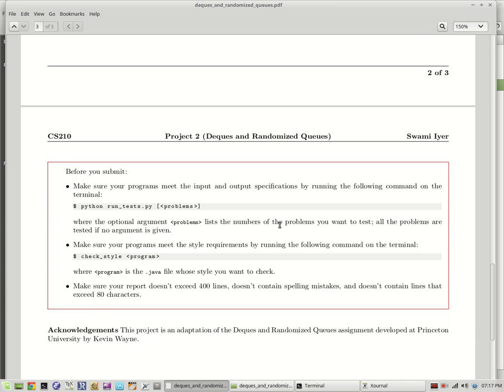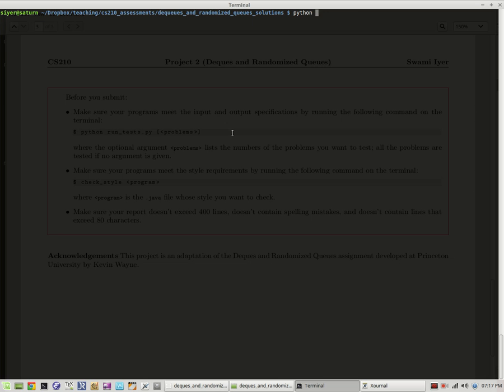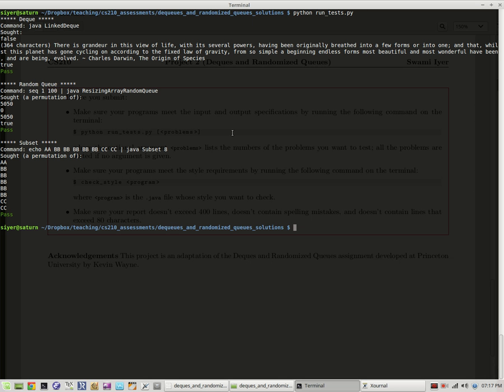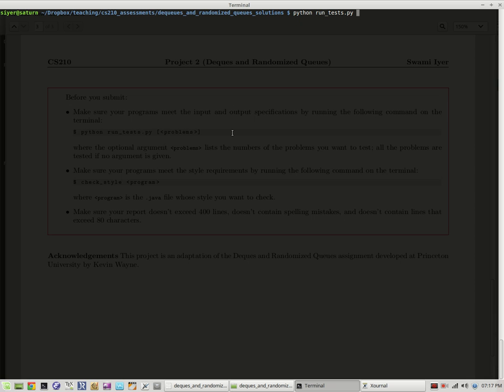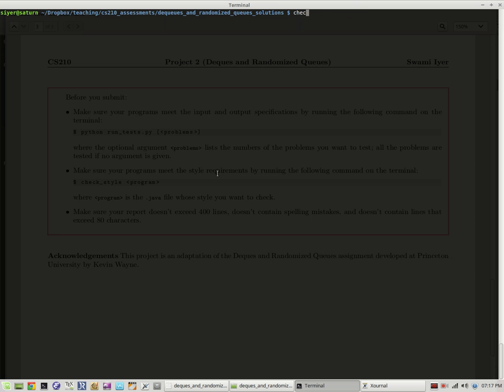Now going back to the write-up, the last few things that I want to mention are: do remember to test your programs by running run tests. Again, if you don't specify any arguments, run test is going to test out all the problems. So for example, I could say Python run test, and it just tests all of the problems. You can alternatively test a particular problem, for example problem number 2, and it just tests that particular problem. And then do remember to check your program for style, and the way you do that is by running check style and the name of the program, for example subset.java.